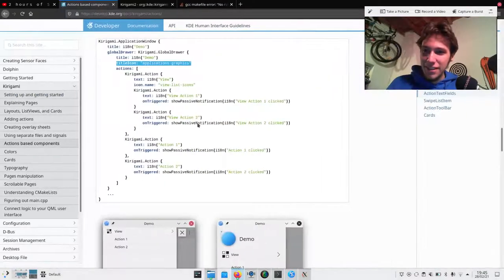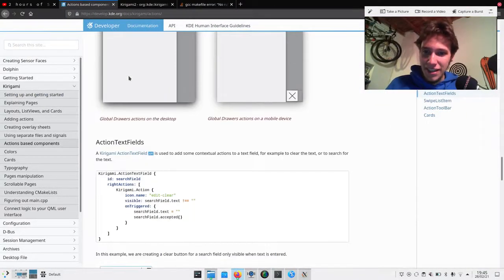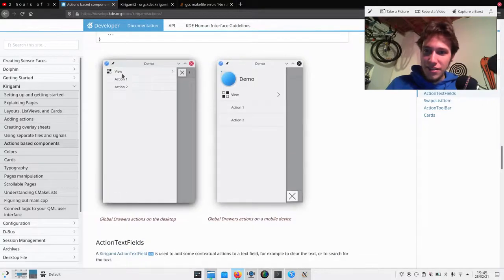Maybe I need to turn this on. No. Okay. Sorry, it only works for some reason. It's only turned on on a mobile device and not on the desktop. So you would see this on the mobile phone.